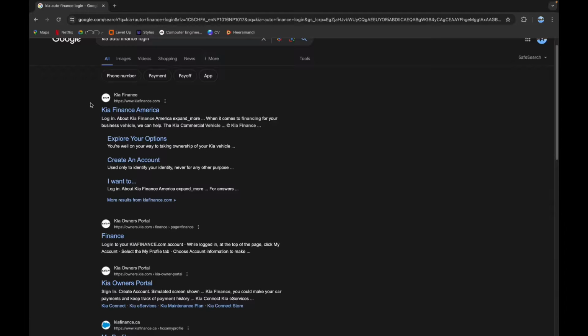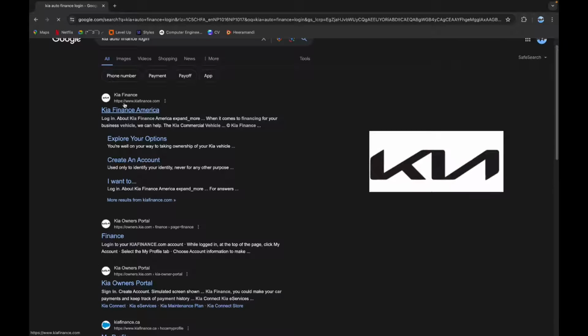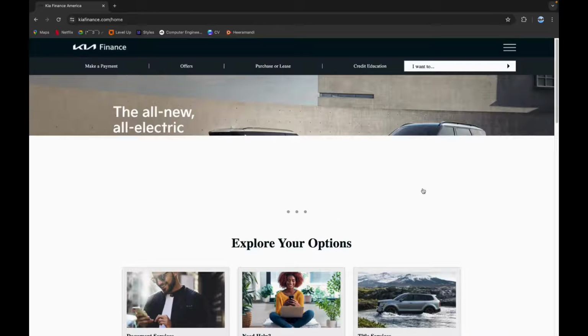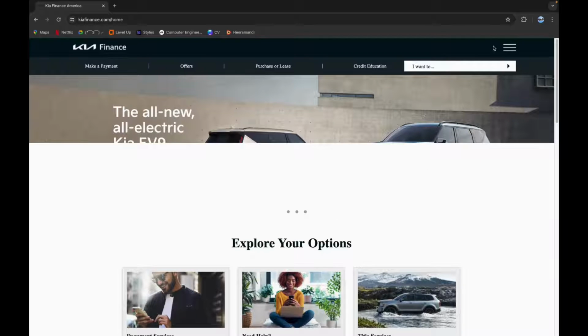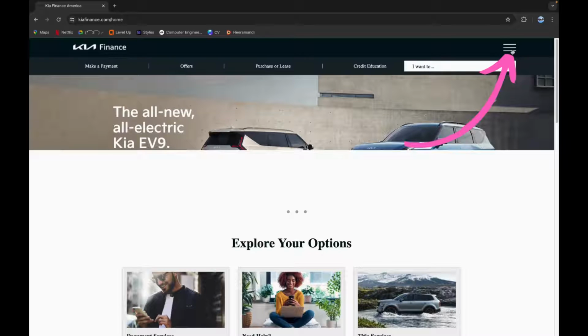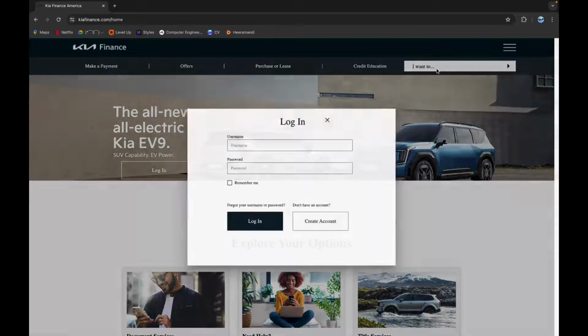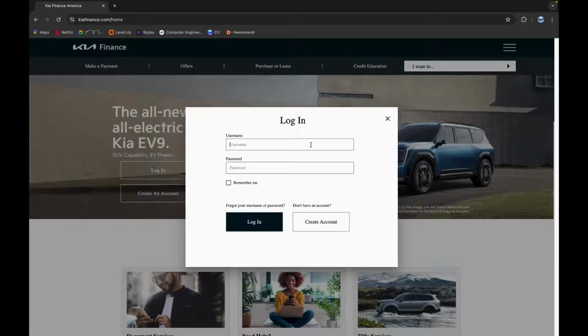Now scroll down a little bit until you see this logo. Click on it. This is the official website of Kia Auto Finance. Here on the top navigation bar, you can see 3 lines. Click on it. Here on top, you can see login option. Click on login. Now you need your username and your password.